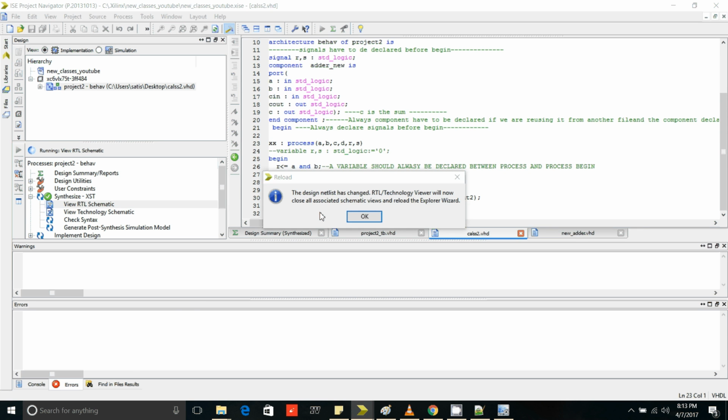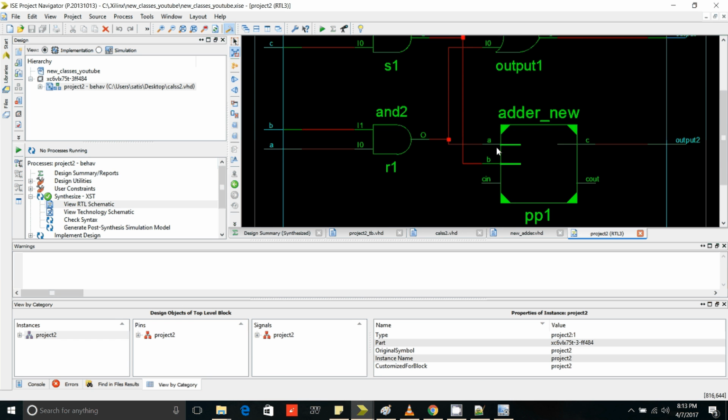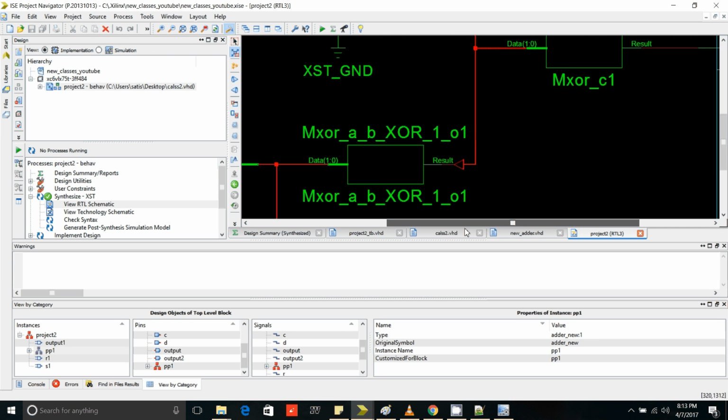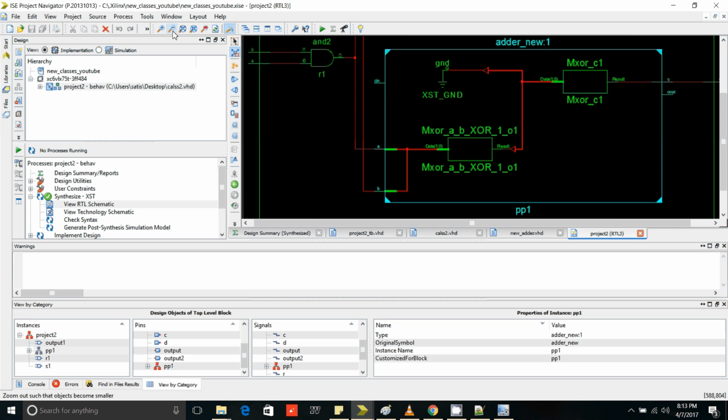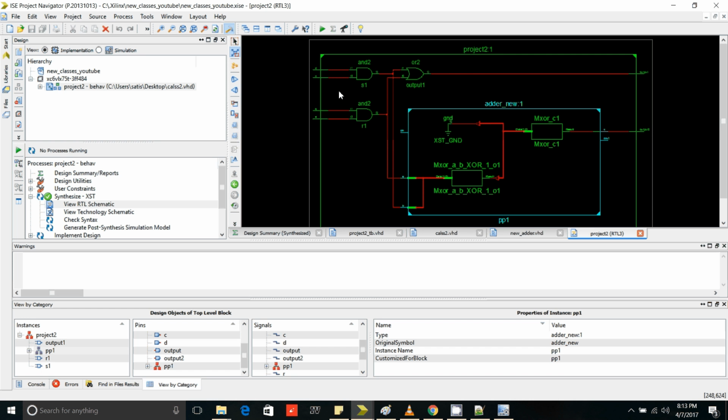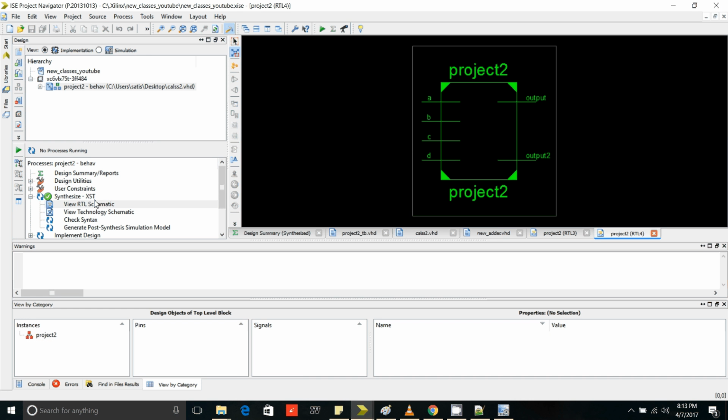And let's view the RTL schematic of this, and you can see that our new component adder, which we created in the previous lab, is being instantiated here, and that is done using the port map. And we've now discussed the difference between signals and variables.